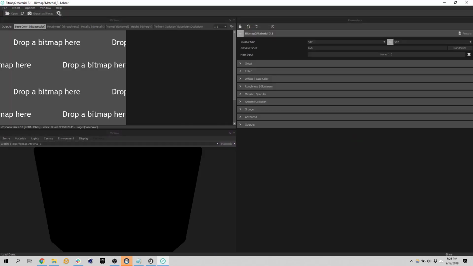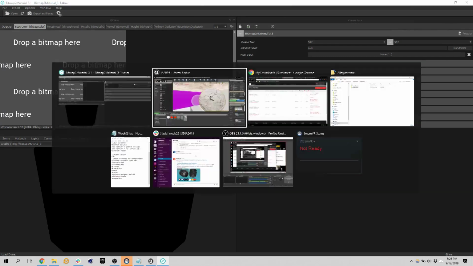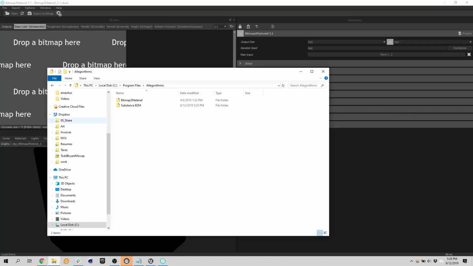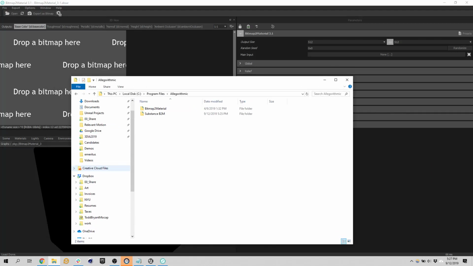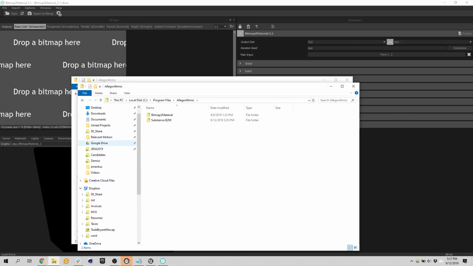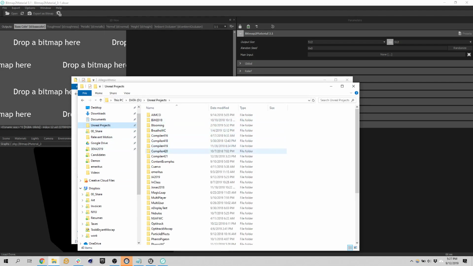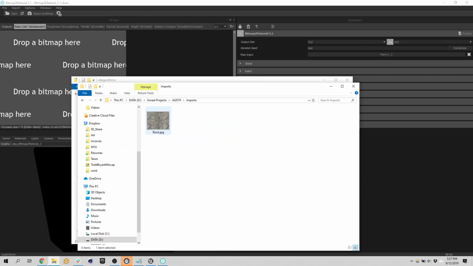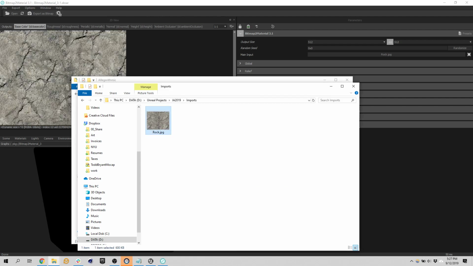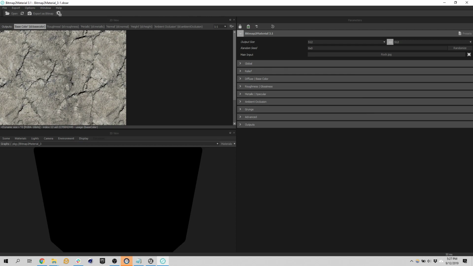Okay, so it says drop your bitmap here. Bitmap meaning texture. Find our project. Zoom tight. There you are. Imports. And there it is. And it is my main input. It is a regular color. Give it a second.